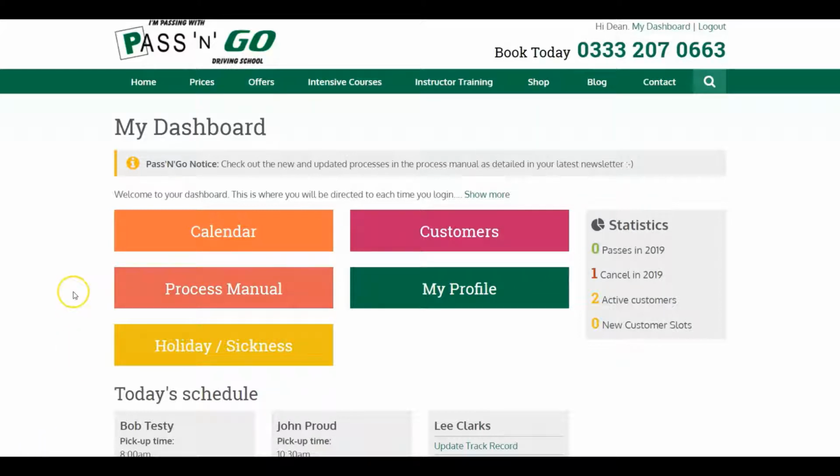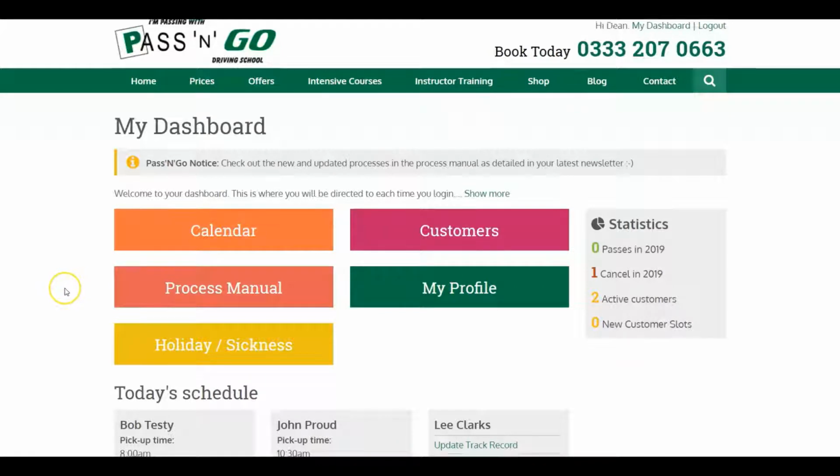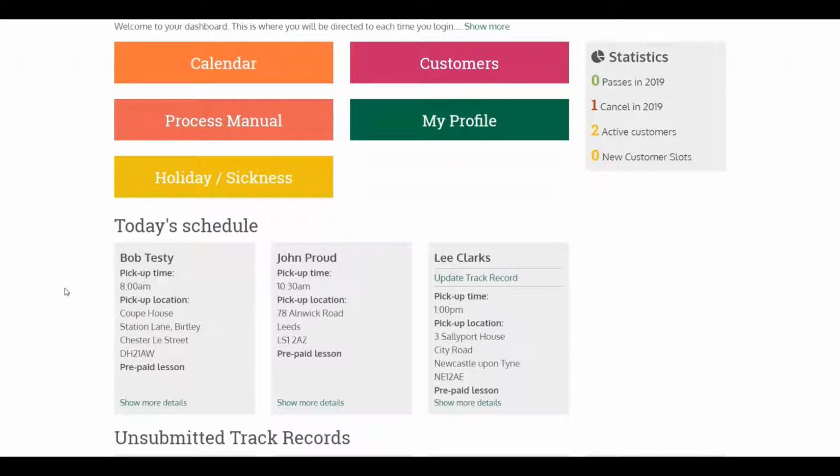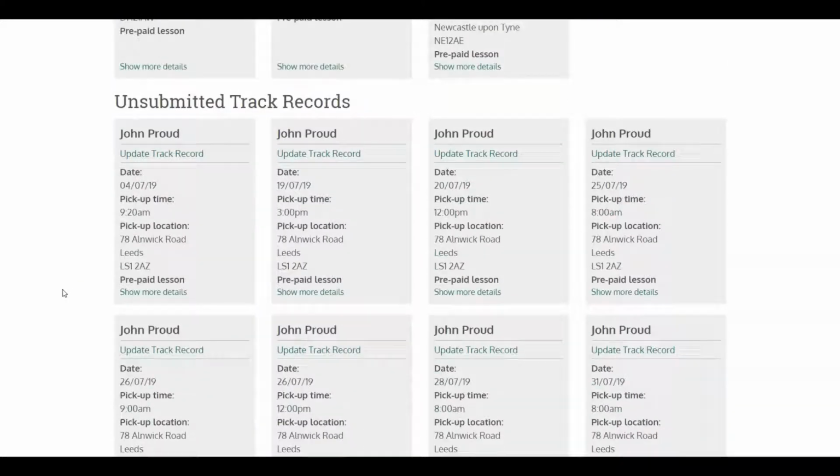Now, if there's ever any lessons that you don't submit on the same day the lesson is going ahead, then that lesson drops down into unsubmitted track records. So unsubmitted track records are lessons on a previous date, which I haven't submitted a track record for. So I haven't updated the customer's account to see what they've actually done. So you can see here, I actually had a lesson with this customer on the 4th of July. Now that was over a month ago, and I still haven't updated the track record.